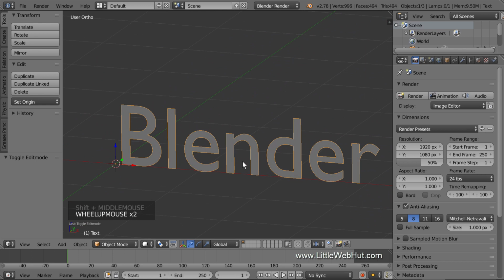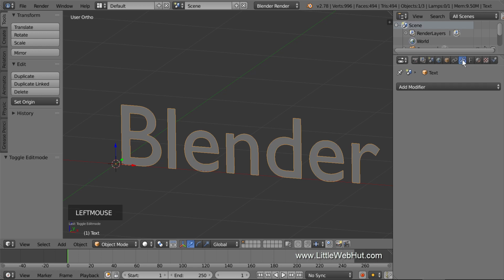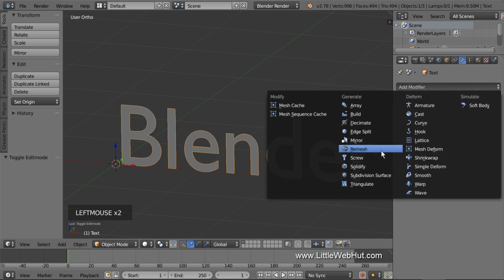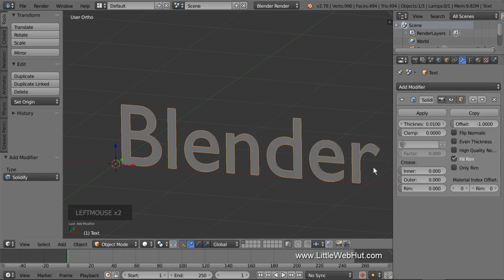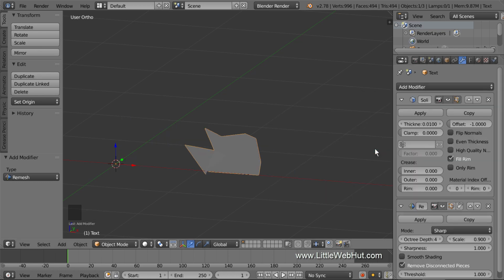Next, we're going to add some thickness to the text. Normally I would do this by clicking the Object Data button and adding an extrude value. But this time I'm going to use a solidify modifier, which will give it a little different look. So add a solidify modifier. And set the thickness value to 0.01. Now add a remesh modifier. This will make the mesh more uniform.